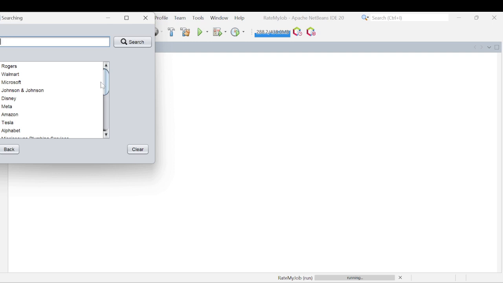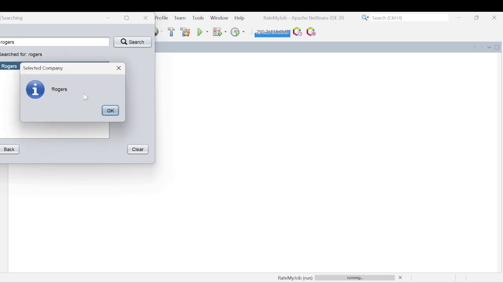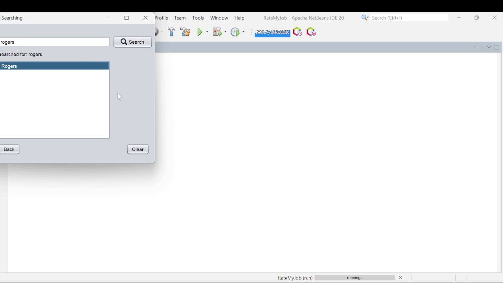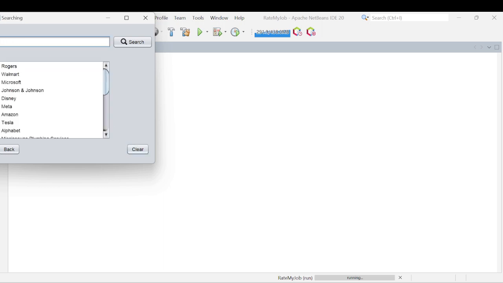So here you can search for any company that you might want to see related posts or reviews about. So for example, if I did Rogers, it would filter out the search results based on what I'm typing and leave me with Rogers at the end. And if I click the search button, it'll tell me that I searched for that. And if you click on Rogers, it'll tell you that you've also searched for that and then you can click OK. If you hit the clear button, it'll clear it out and you can retype something.